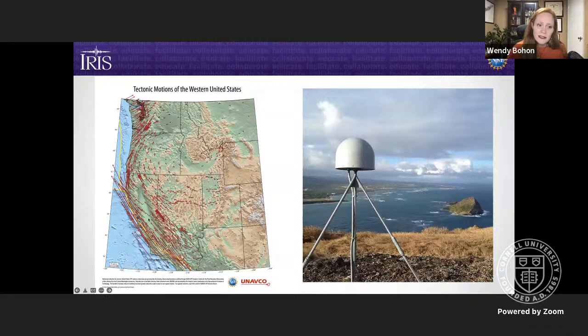Each one of the little dots that you can see, they're very, very tiny. That's a GPS station location. The arrows are showing the direction that the ground is moving, and the length of the arrow is telling you how fast it's moving. So if you look at it carefully, not all these arrows are moving in the same direction, and they're not all moving at the same speed. So why does that matter?